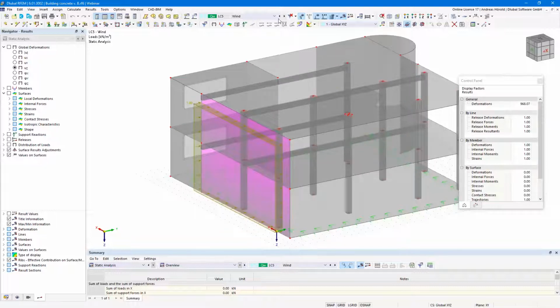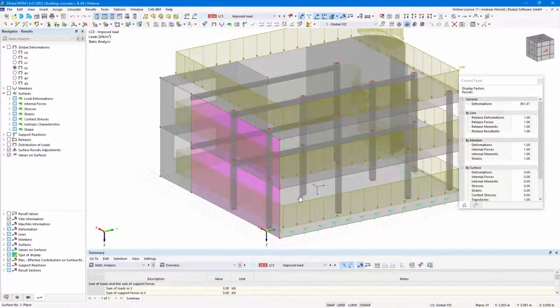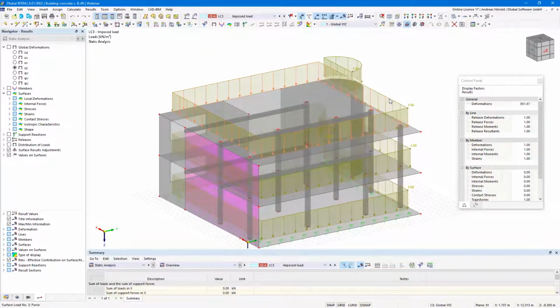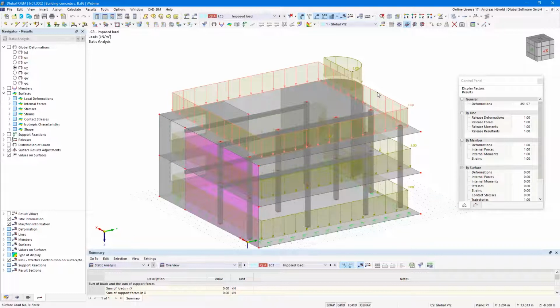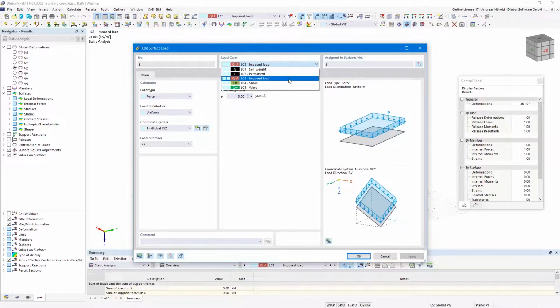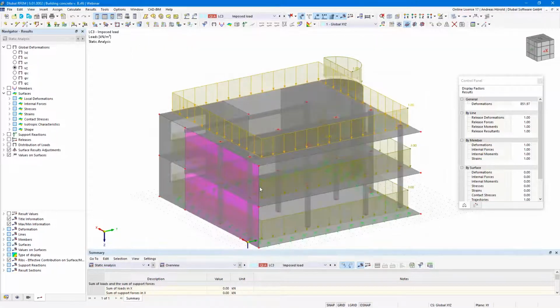Okay, then maybe some smaller features. It happens to me sometimes, I create a load, but I'm in the wrong load case. That's easy to change only by right click, edit the load, or double click at the load. You can easily change the load case here. I don't want to do that. I need the results for the next feature, the clipping box.